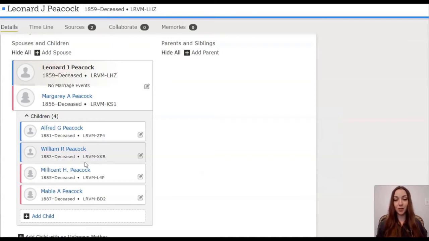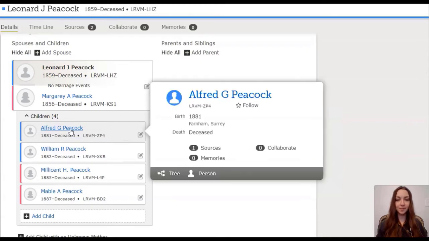We know Leonard was born in Surrey, so let's just see where his oldest child was born. So if this couple was married, it could give us an idea of where possibly they were married. It looks like Surrey is where this first child was born. So Surrey might be a good place to start looking for a marriage record. So let's go to guided research.